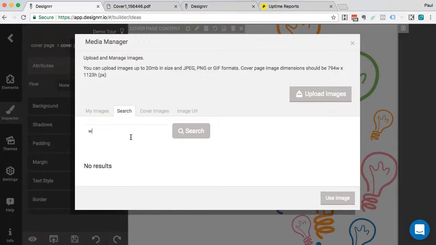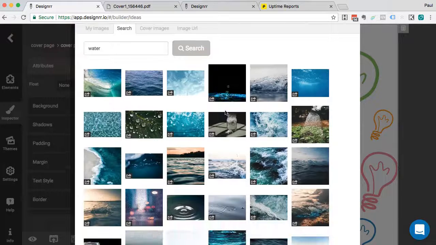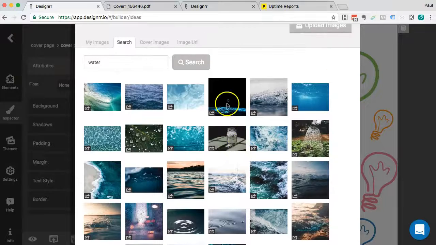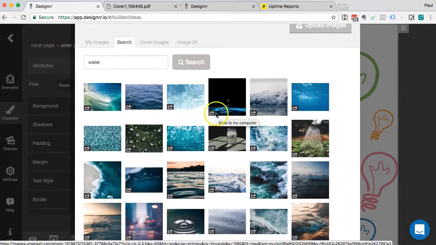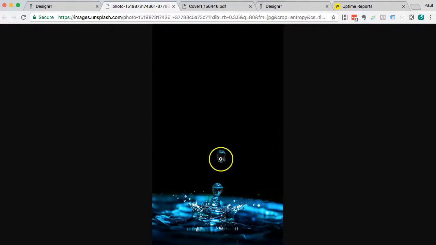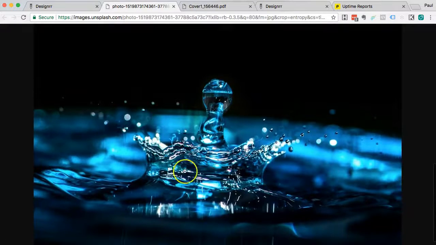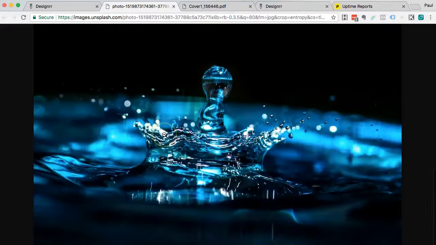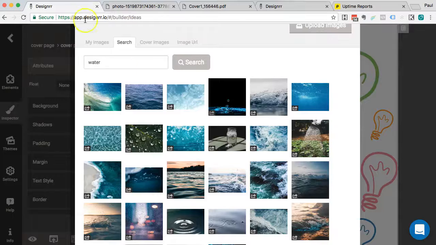So if I type in water, for example, there are a ton of really good quality images. If you click on this little arrow here, it will pop out into another window so you can have a better look at it. Look at this. It's like a splash with a lot of black around it, which is great because this gives you a lot of space to put text. That would be a really cool one to use.